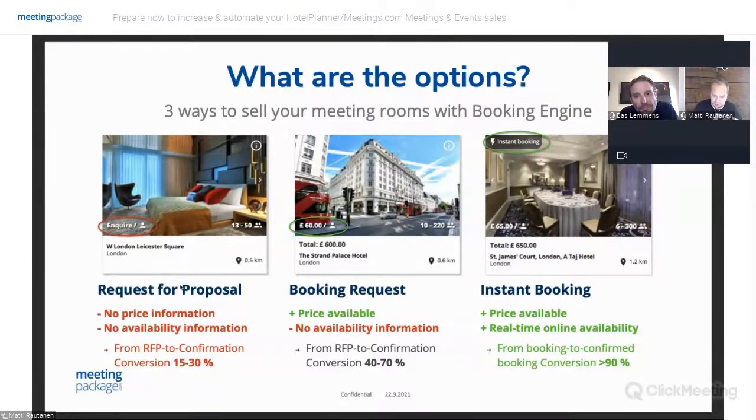So whether it's a request for proposal, which we discussed, a booking request, or an instant booking, these three categories are there. And for all of these, there's the possibility of having flexible pricing, dynamic pricing, minimum spend categories, hourly pricing, etc. And I'll show you that soon.